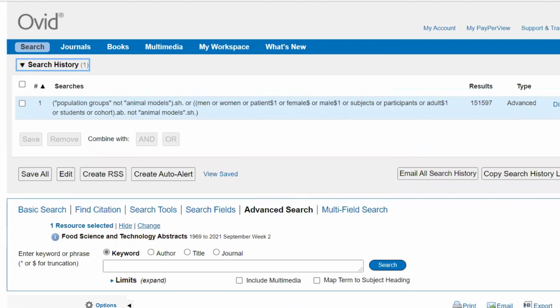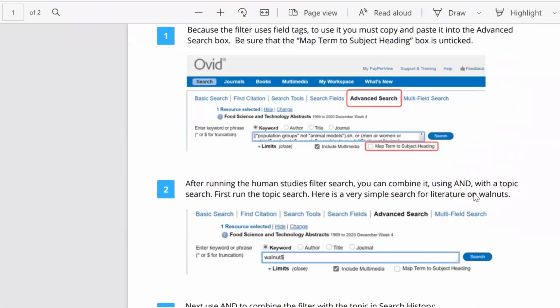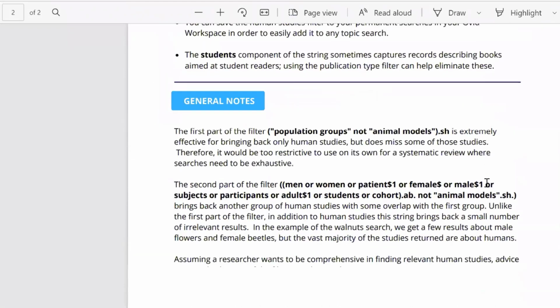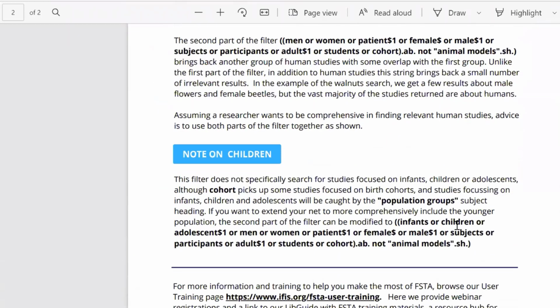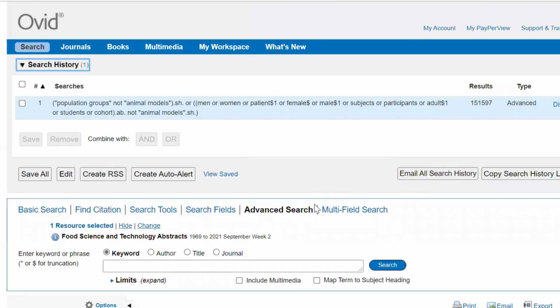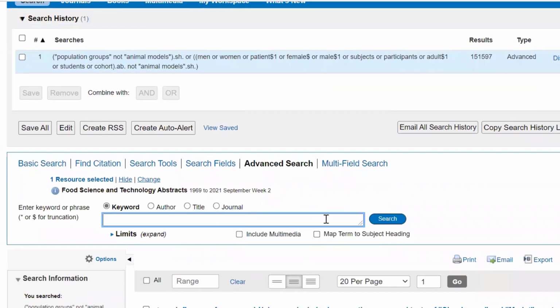I should mention that if I went back to the PDF and I was interested in using the version that captured more results about children, that part of the string is available here too to copy. But I'm going to go back. And now I'm going to build the second part of my search. So go back to my search box.